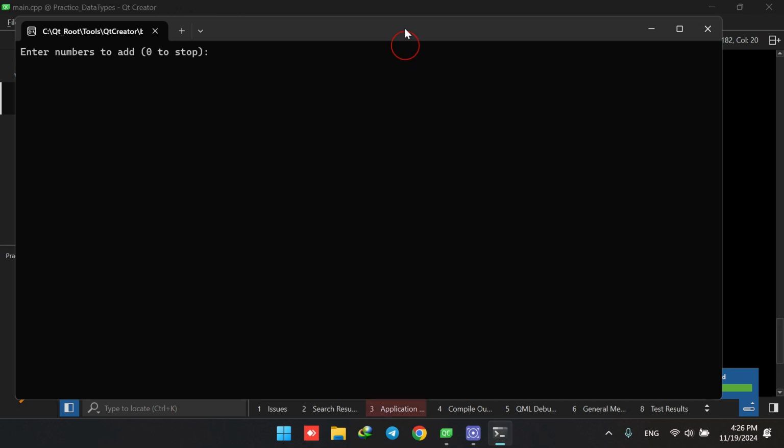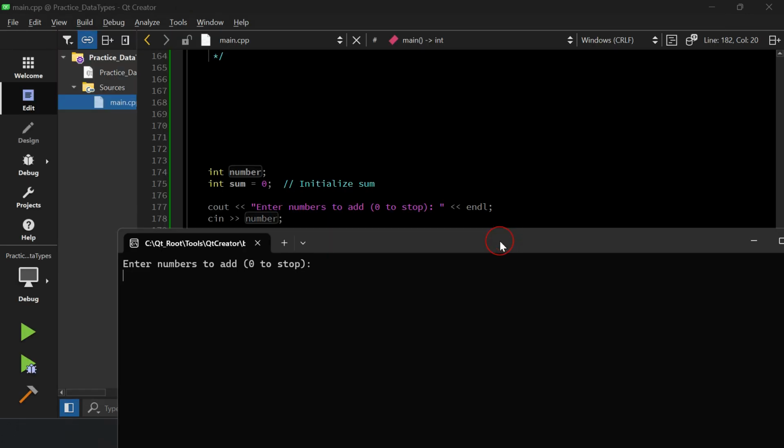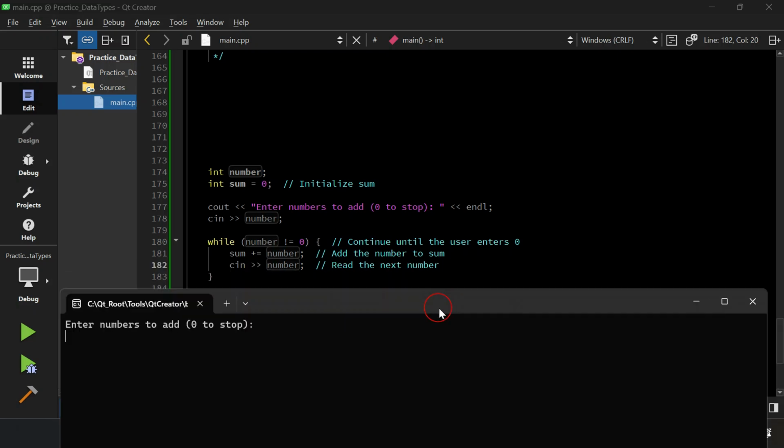It's easier to grasp the idea. So I mention, okay, enter numbers to add. I say 1, I enter, nothing happens. I say 2, I enter, nothing happens. I say another 2, nothing happens. Now I put 0. So now it's done. When I put 0, it gives me the final sum. So 1 plus 2 plus 2 would be 5.